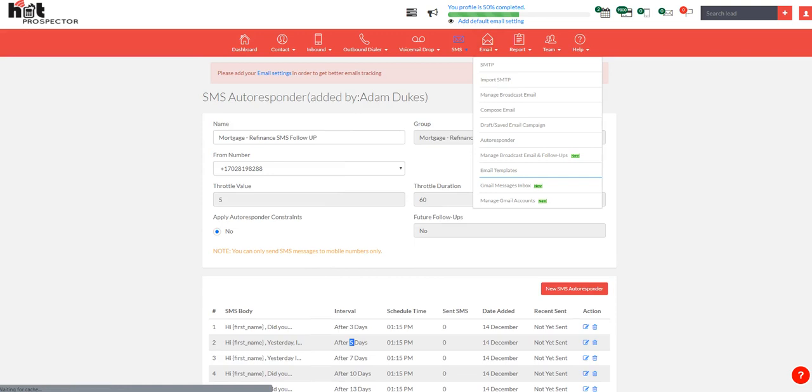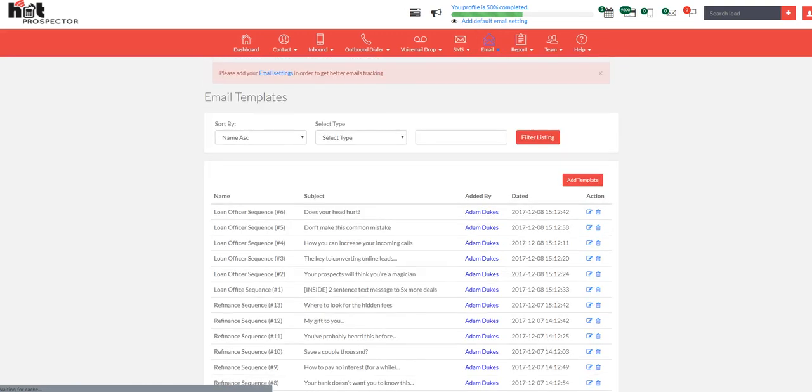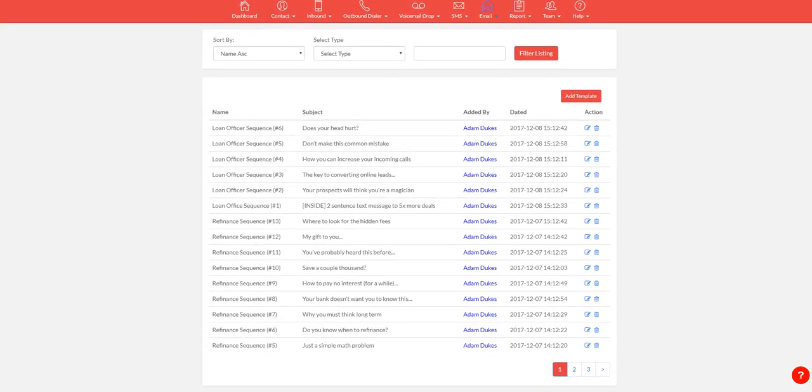We'll go into email templates. This is where you're going to edit the emails. Again, the same thing. You have purchase email sequence, you have a refinance sequence, and then you have your sequence selling this to the loan officers. So let's open up a refinance one.